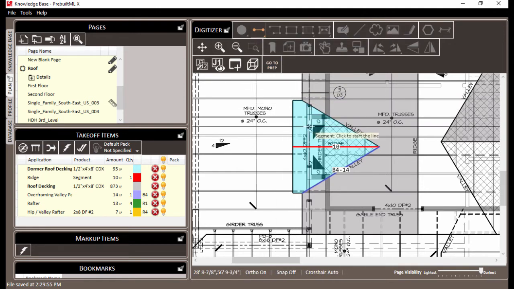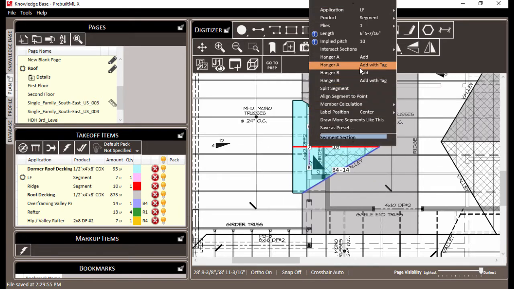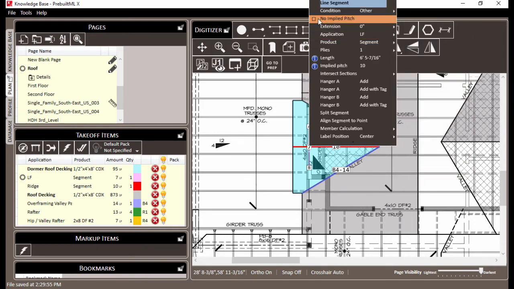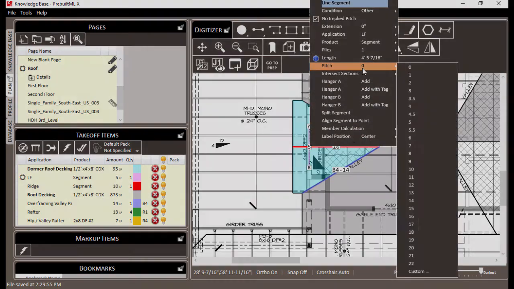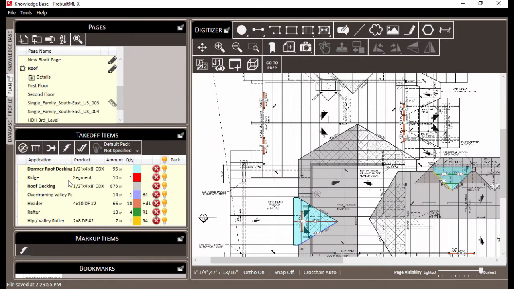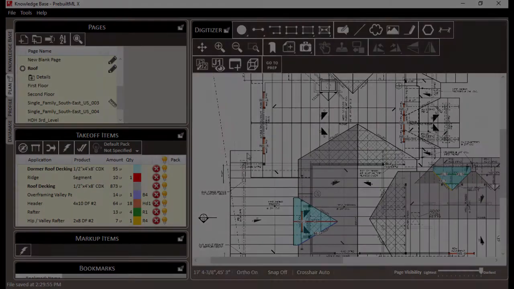For example, if we now wanted to draw out this header here, it will pick up an implied pitch of 10 over 12. To turn off the implied pitch for this segment, simply right-click on the segment and check the No Implied Pitch box. The segment is now flattened and is no longer receiving a pitch from the roof container. You can also accomplish this for all the headers or any other segments on a page by left-clicking the item in the Takeoff Items list to select all of them, and control right-clicking in the digitizer. Checking No Implied Pitch applies it to the entire selection.